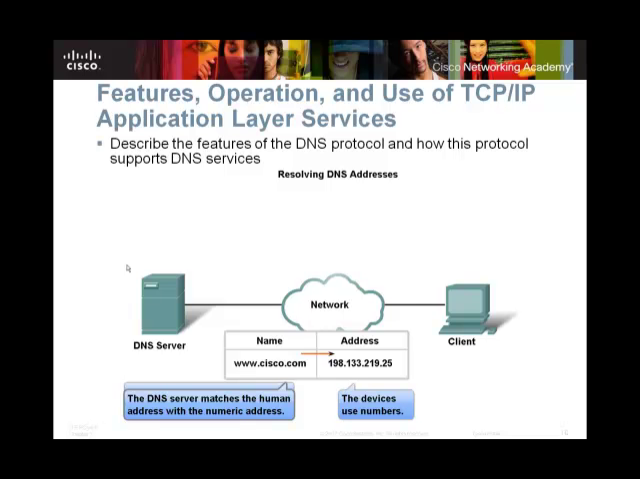198.133.219.25. If you think about it, let's say you just created a new website and you called that website search.com. It's easier to tell your buddy, hey, go out to my new website search.com, than to say, hey, go out to my website 192.168.3.4. When he gets to his computer to type in that address, he's not going to remember that. He's going to remember the word search.com a lot easier.